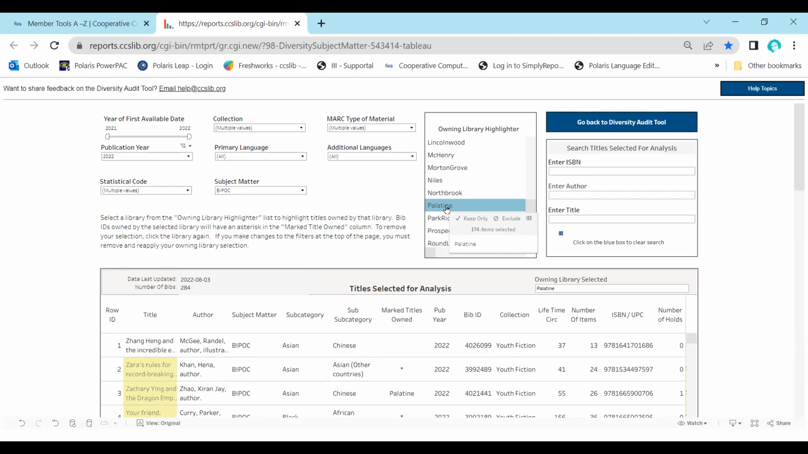If it's a really small number and it's like only highlighting 14 out of 284, then something's probably wrong. So I recommend resetting all the filters and starting over and adding in additional statistical codes, making sure that the word none is selected and as many variations are selected as possible. And that should give you a better opportunity to be able to identify what your library does not own, so that the marked titles owned is functioning properly.